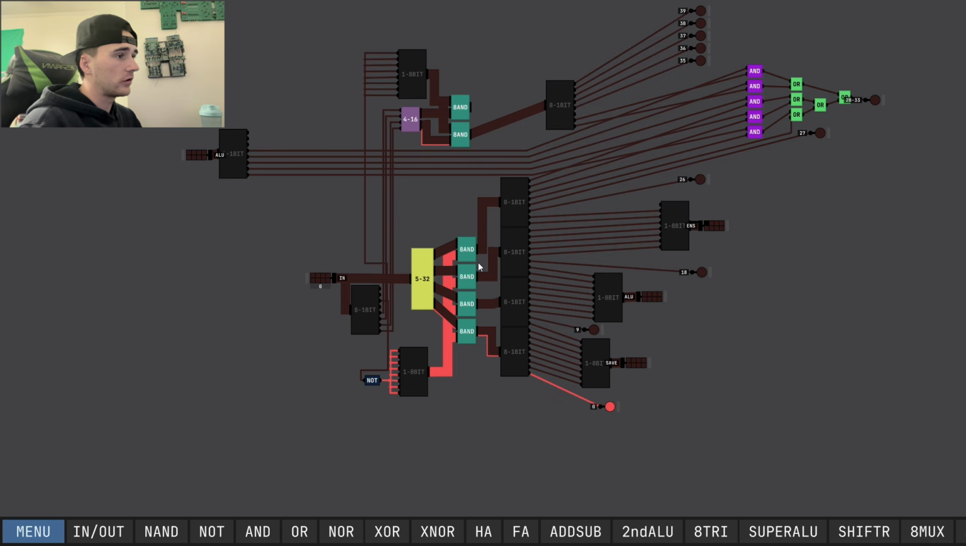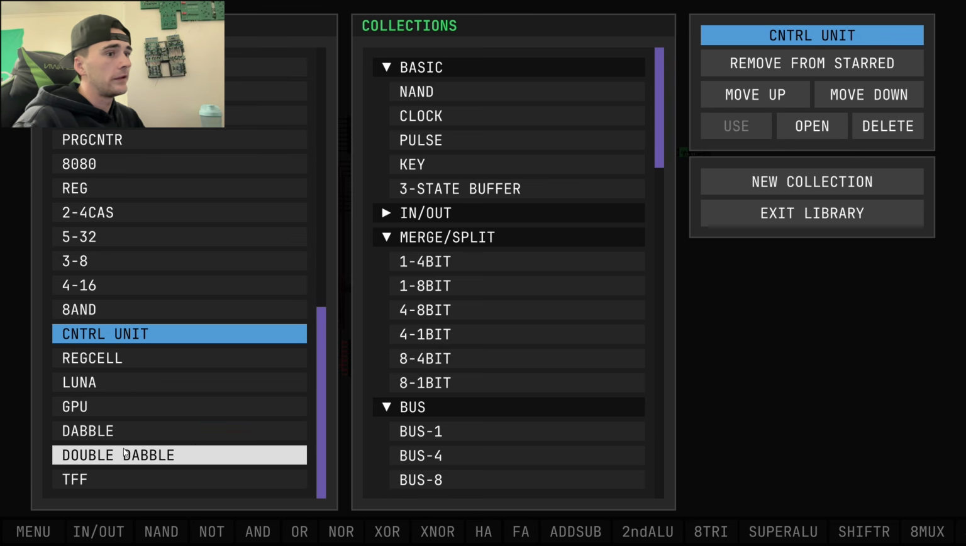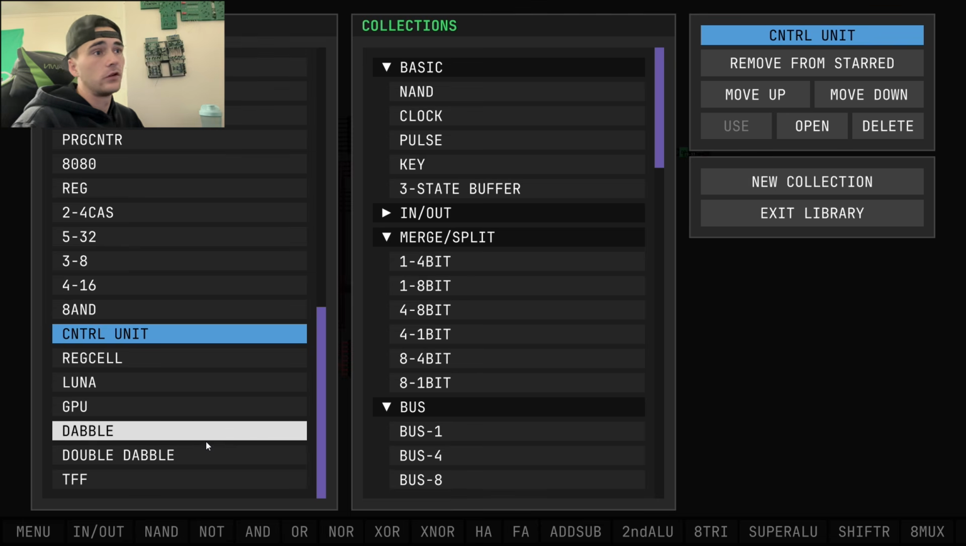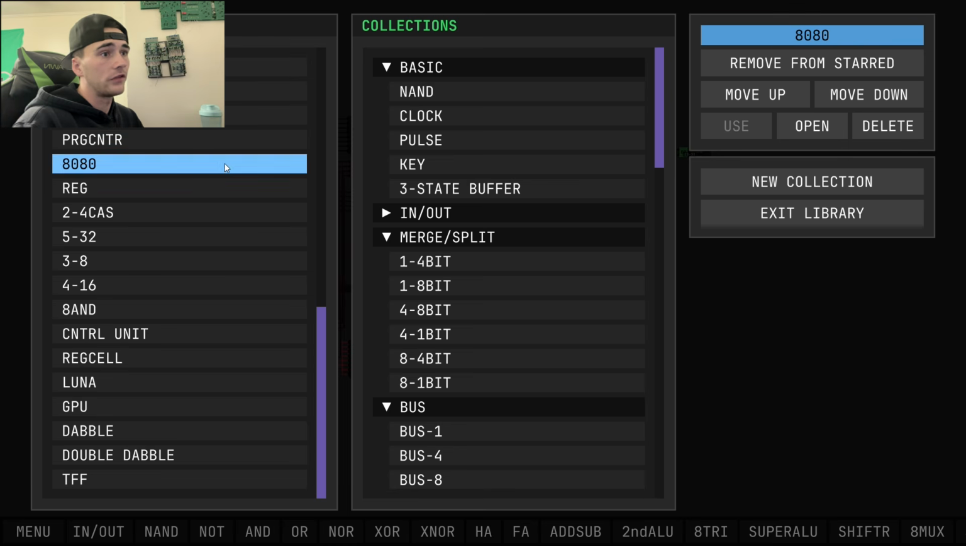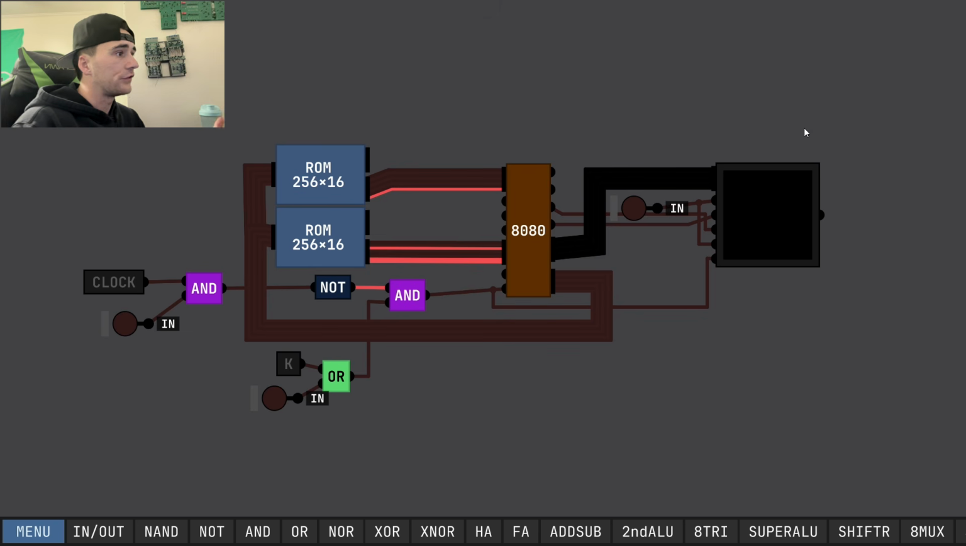So our control unit is pretty much just a decoder orchestrating what happens at what time. And as you can see, I've done a lot. So we were on this last time. The computer, I call it Luna because I just like Latin names, so we're gonna call it Luna. This is the Luna computer.